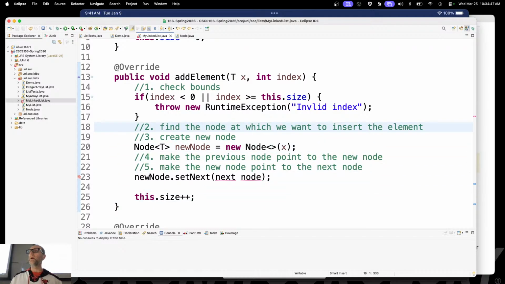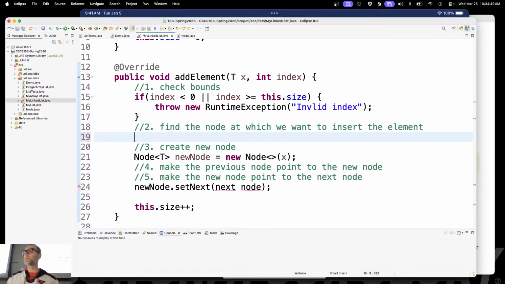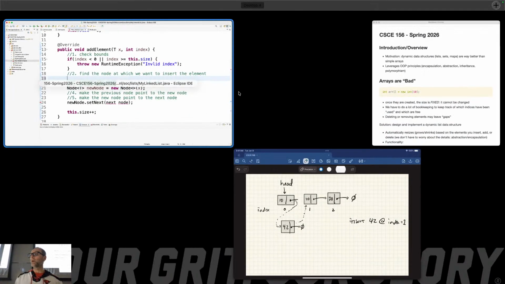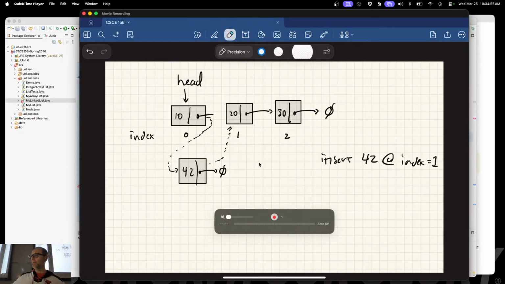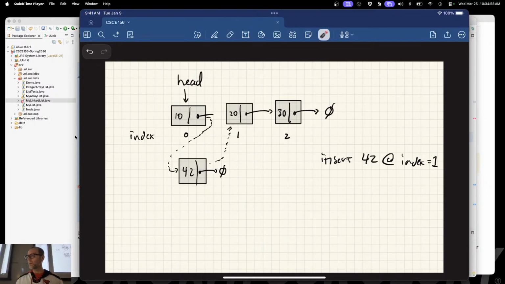Let's come back up and now start filling in the difficult parts. First of all, we need to find the node at which we want to insert the element. Like I said over here, we would start at the head, right? We would start at the head, and I want to insert it at index 1 here, so I would have to traverse 1 to get that node right there, right? If we were inserting it at index 2 instead, then I would have to go next, next. How many times did I have to go next? 2, which is going to be equal to the index at which you want to be, right?